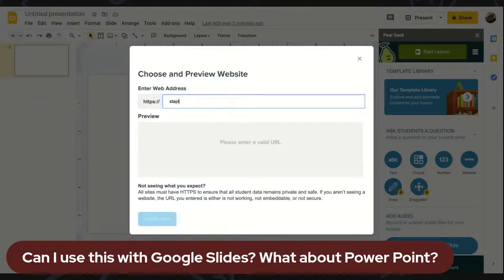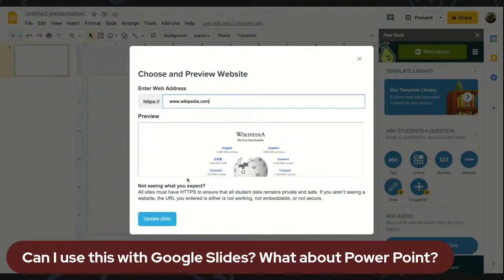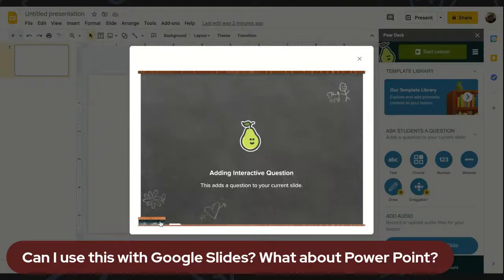All right, so we're going to staples.com because that is the first thing that comes to my mind. And of course, it's not going to show us a preview. Well, let's do Wikipedia because it showed up. And remember, there it is, Wikipedia. Update slide.